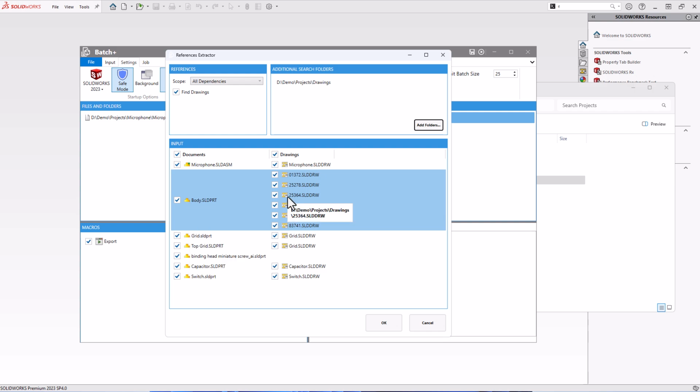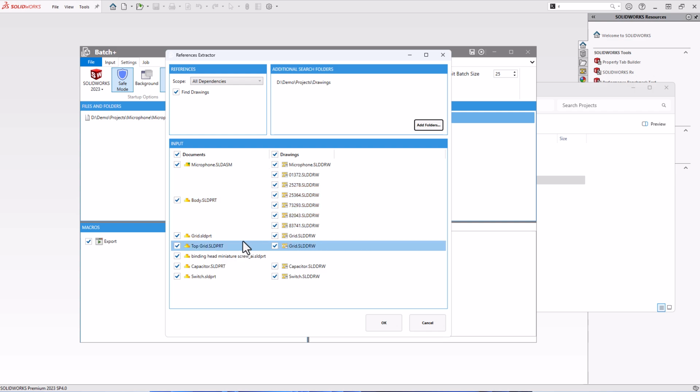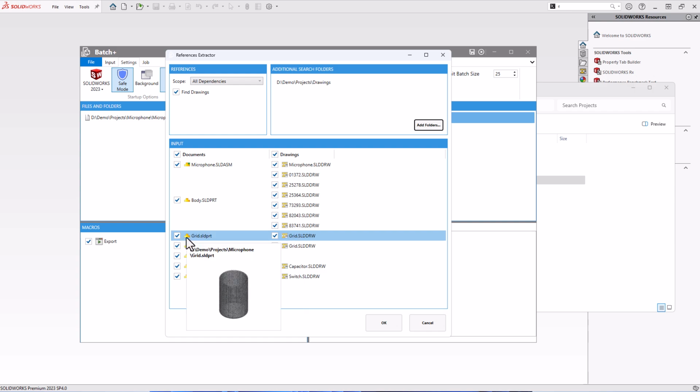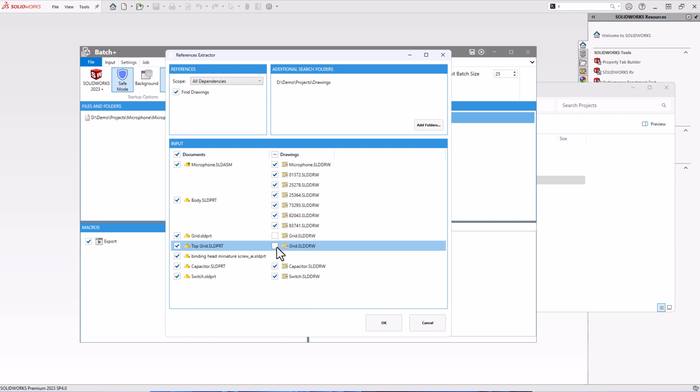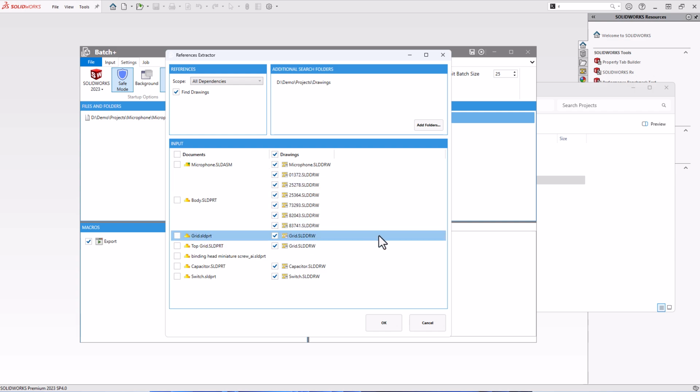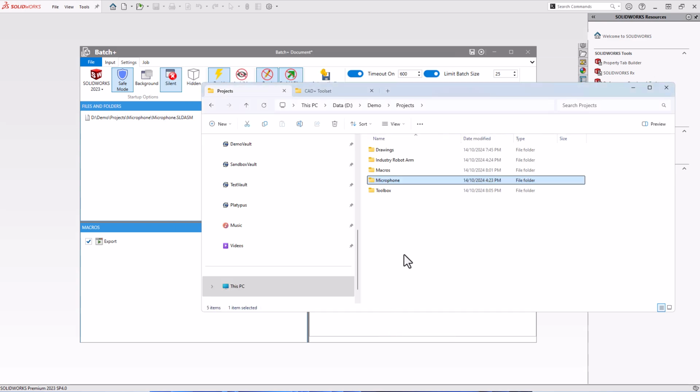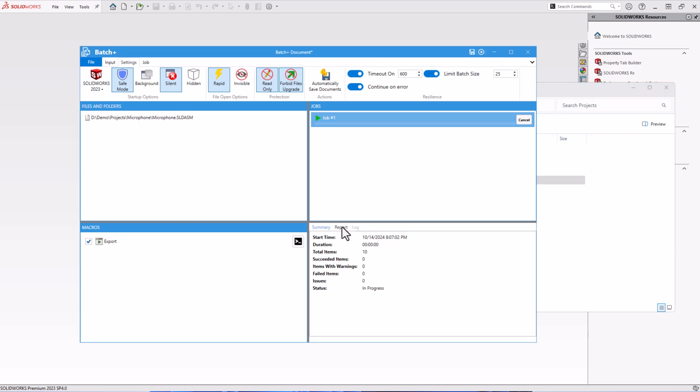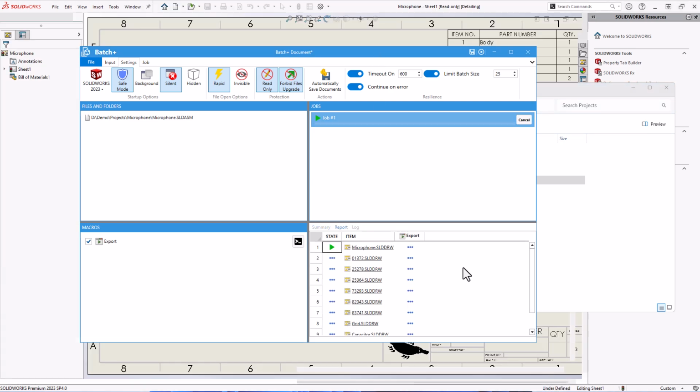Please note that Batch Plus is using references rather than names to collect all of the drawings. So you can see some of the drawings have multiple files, as well as some of the files, such as a multi-body part, have multiple drawings. All of those files have been extracted. So let's just deselect all of the documents and only export drawings.